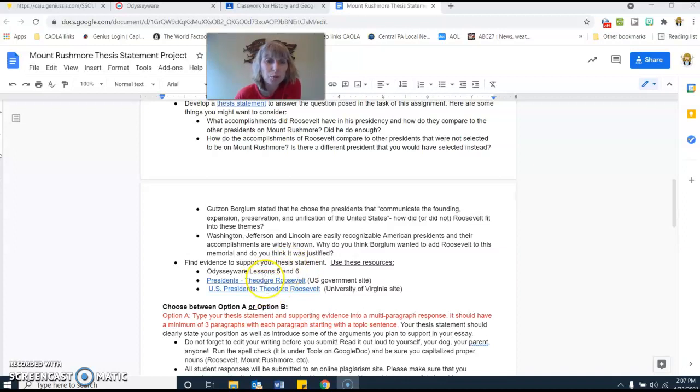There are 2 websites here. One is from the United States government on the presidency of Theodore Roosevelt, and the second one is from the University of Virginia, called the Miller Center. So you can use either of these websites and the Odysseyware, any combination of these sources. You do not need to find sources anywhere else. Therefore, you do not need to provide a source list because you should be using the sources I've given.